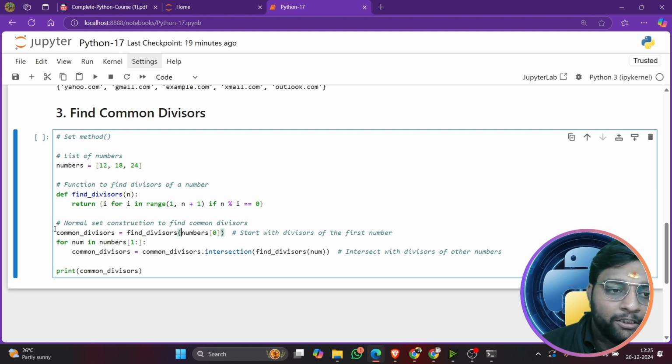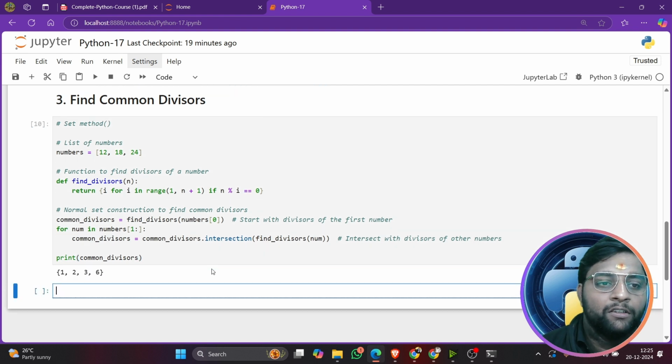This is our main logic. Now common divisor is equal to find divisors of numbers[0], and now for number in numbers[1:], common divisor is equal to common divisor dot intersection find divisor of num. So it intersects with the divisors and it prints 1 2 3 6.